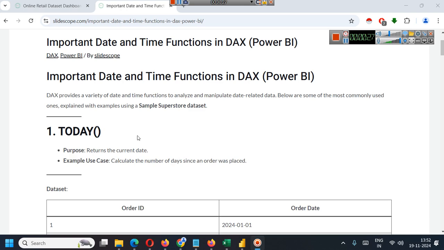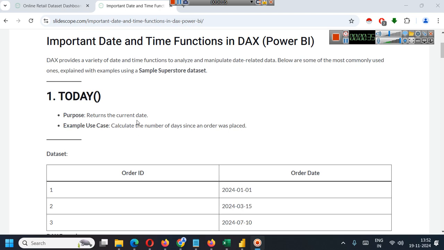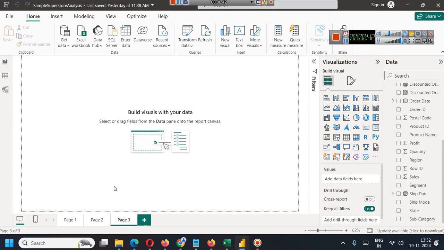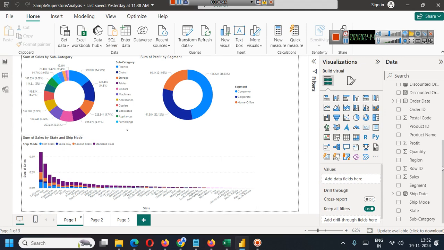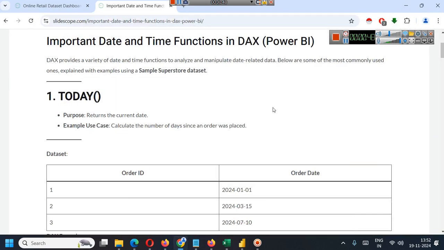DAX provides a variety of date and time functions to analyze and manipulate date related data, and we will learn some of the most commonly used ones. These are explained on the sample superstore dataset that we have analyzed so far. And we'll try to create some calculated columns or some calculated measures in order to show you their purpose.